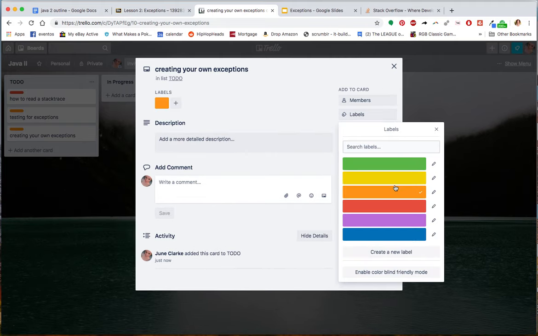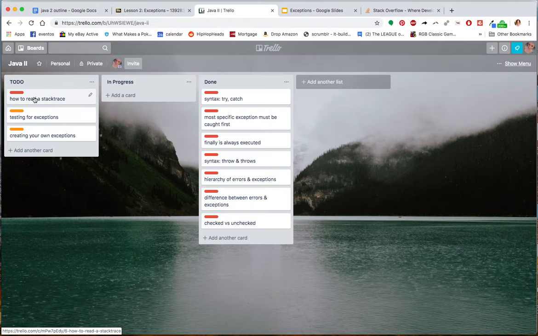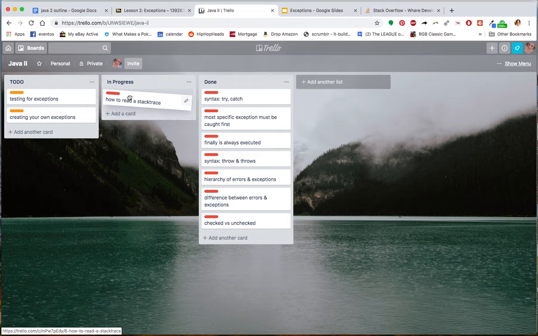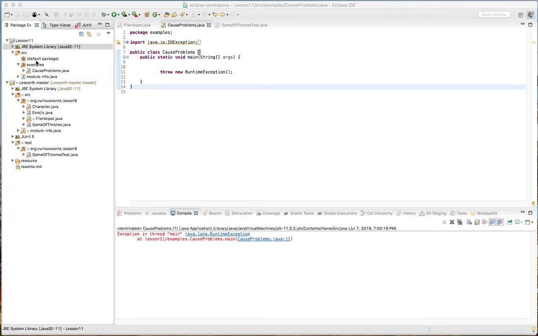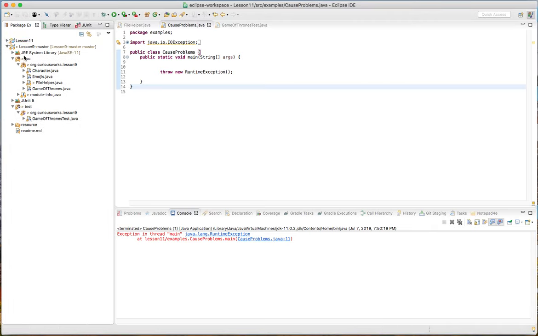I'm going to show you how to make your own. All right, how to read a stack trace. Essential business. Generally these are more complicated. Here we just have one line, but usually we have a deeper call chain. By that I mean there's a method that calls a method that calls a method. It's not just one method deep, which is the main method. So I'm going to show you how it looks in Game of Thrones.